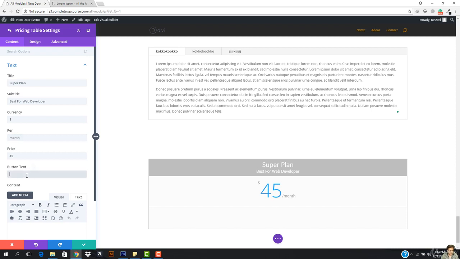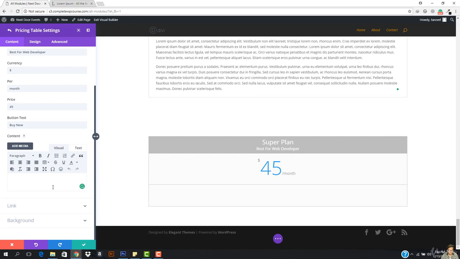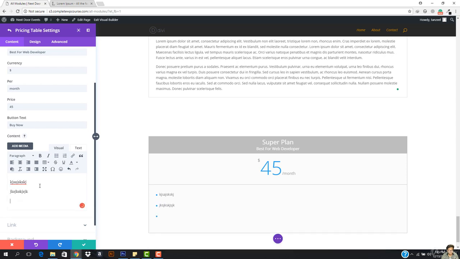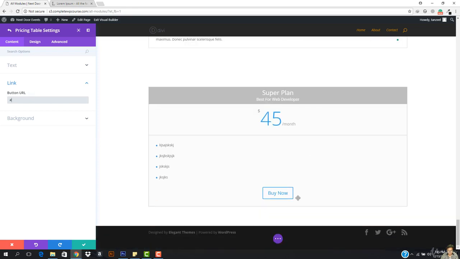I'm just gonna come here to the button text right here, and this is going to be buy now. Okay, now here we want to add the context right here. So in the context we can add pretty well anything. Okay, now I'm gonna come here to the link right here, and this link is going to be hash.